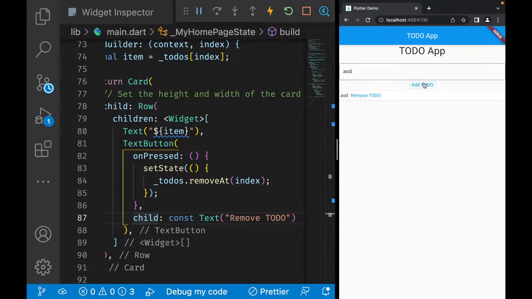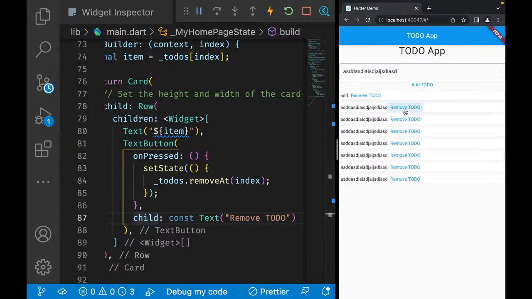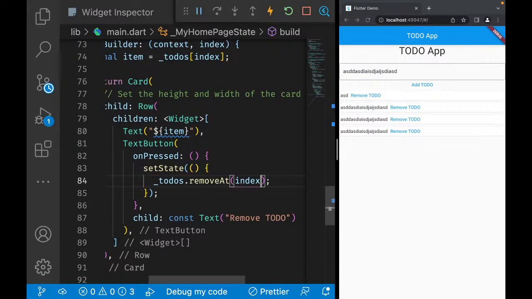Alright, so we can enter a to-do, remove the to-do, it goes away, we can enter it again. Okay, now that is kind of screwed up because of what it's actually removing. So basically what's happening is if I enter a bunch of to-dos and I click on that one, it's going from there. So I want to remove the to-do, dot remove.